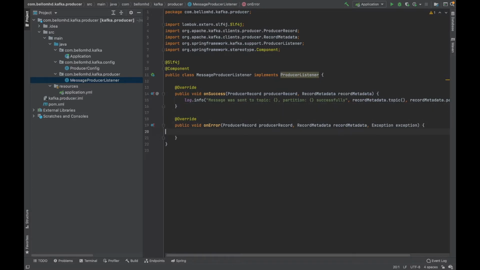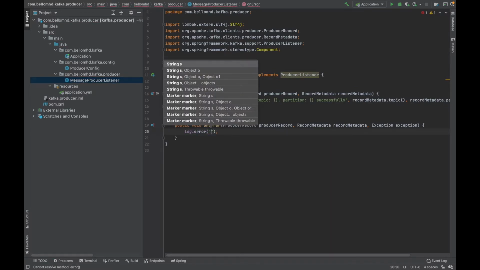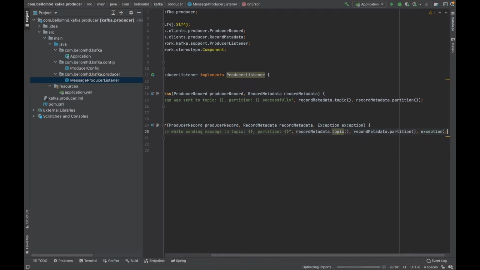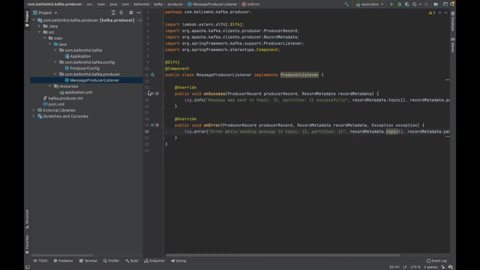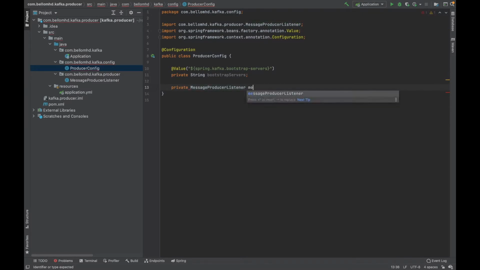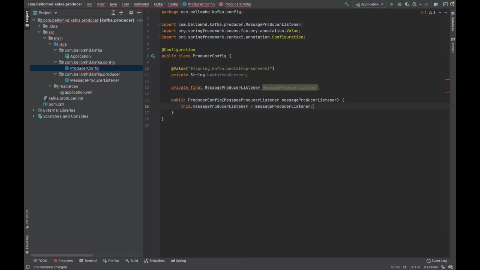We are just going to log here. We are not going to do much. Then we also print the exception. These are all we need from our listener. Now if we go back to our config, we can import our listener here and set the message producer listener. I would prefer it to be used through the constructor, so I only want the producer listener in the constructor.